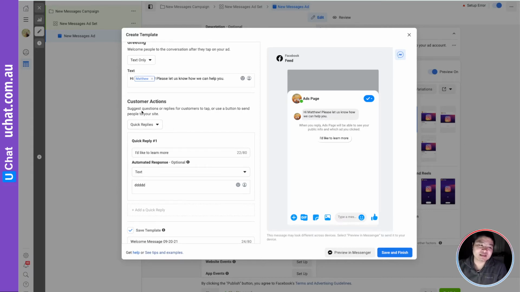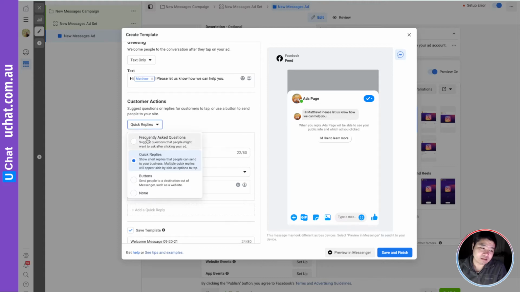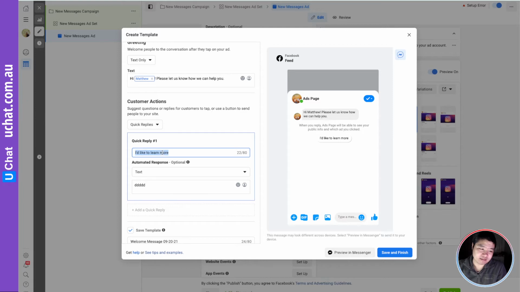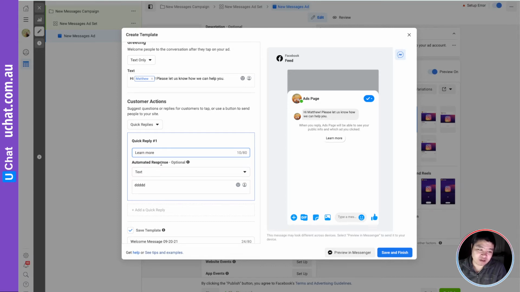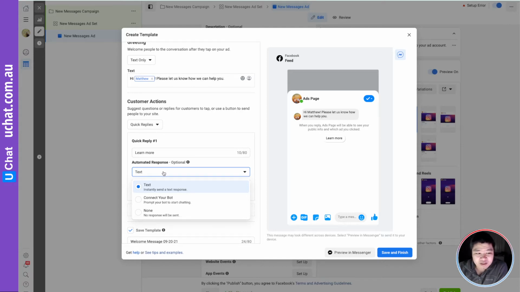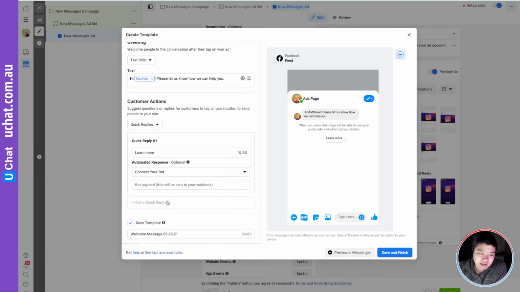Now the most important thing here is the custom actions. For us, we support quick replies and buttons. If you choose quick replies, you can set it up here. So this will be the quick reply, Learn more. As you can see, it already changed. And in the automated response, it is very important that your page is connected with a chatbot platform. Here, that is UChat we are talking about, and you will have the option to connect your bot. Select that, and then you will be asked to provide a payload over here. We will talk about the payload later. So this is how you set up the quick replies to trigger the flow.